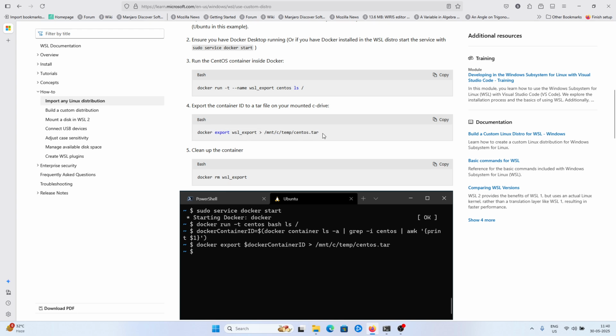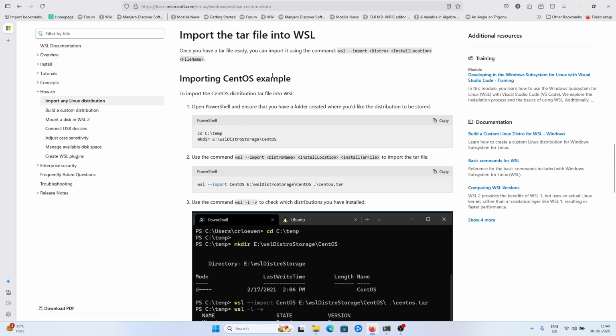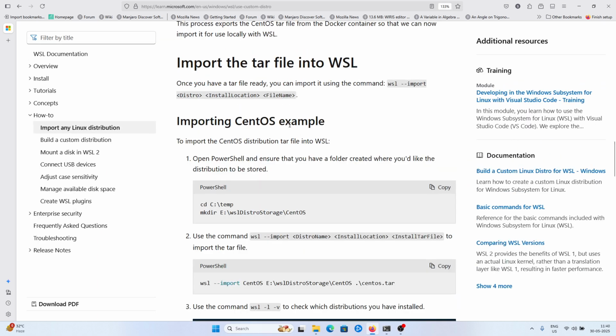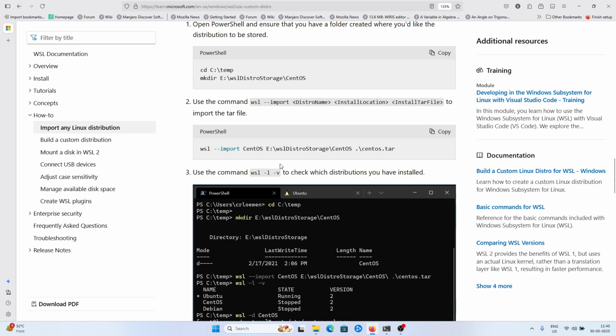And once you have the tar file, you can import it in WSL with this command. In this command, this is your OS name, this is the location where you want to put WSL, and this is the tar file exported from Docker. So let's increase the font a bit.